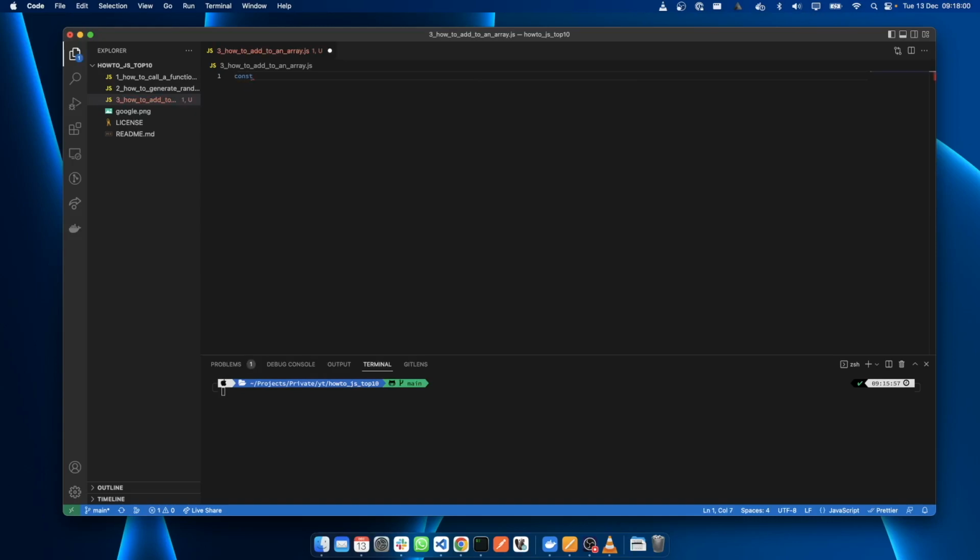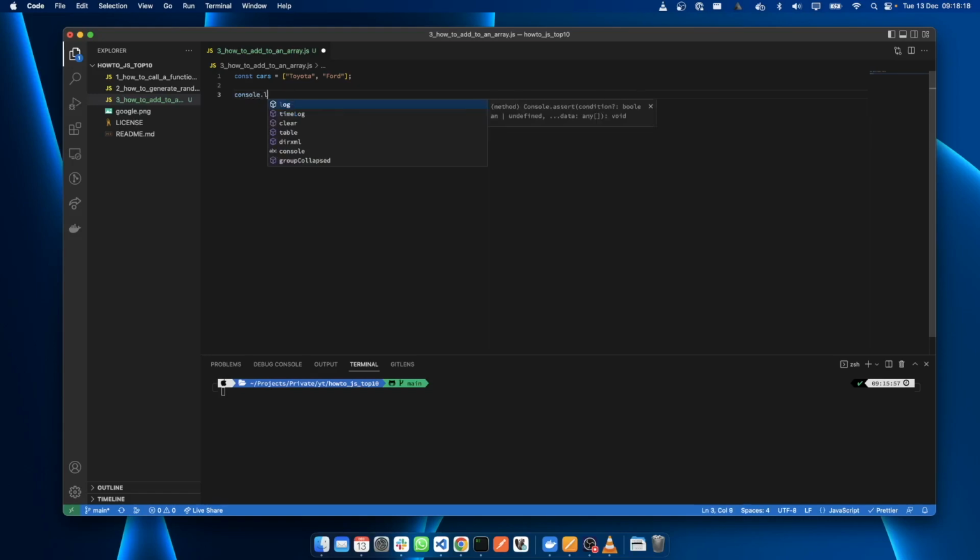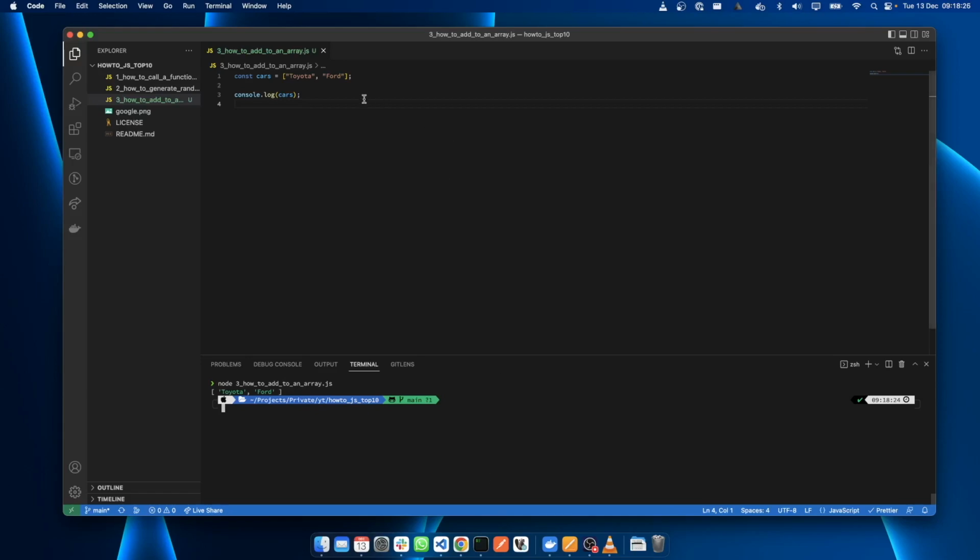Right. So firstly, let's create an array. And we call it cars, and we add 2 types of cars in there. Let's say Toyota and Ford, and we just log this out. Console.log cars, show us the cars. So we say node number 3 and run that. So you've got Toyota and Ford. How would you add something to this array? It's actually very simple. JavaScript provides a function for you that you can call. You just say .push, and then what is it that you want to push in there?